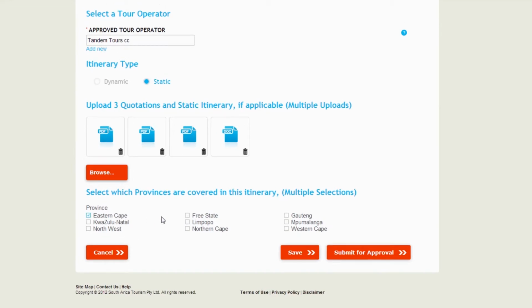Selecting a static itinerary will provide you with a list of provinces to choose from. Use this list to indicate which provinces are covered in the itinerary. You are now ready to submit for approval. For the static itinerary option, you will not need to build a template.